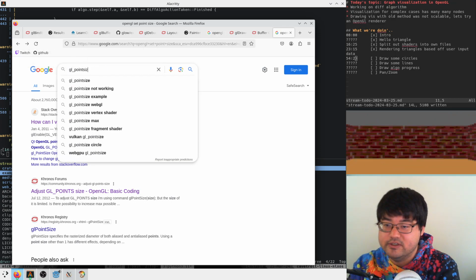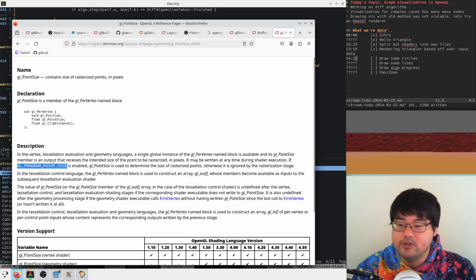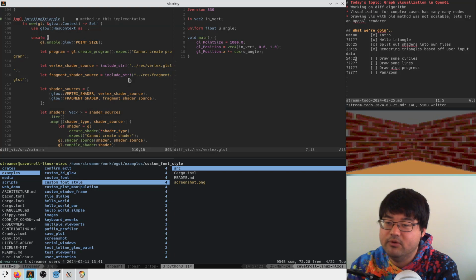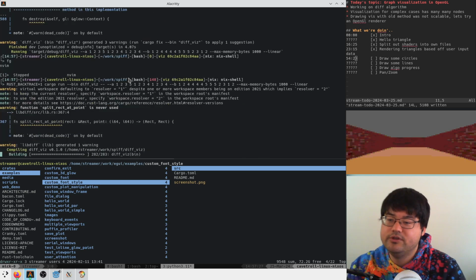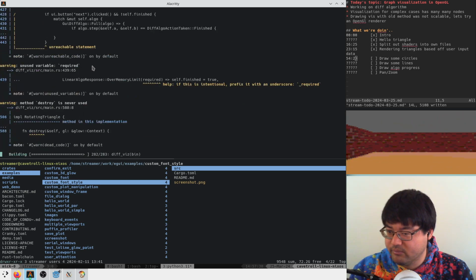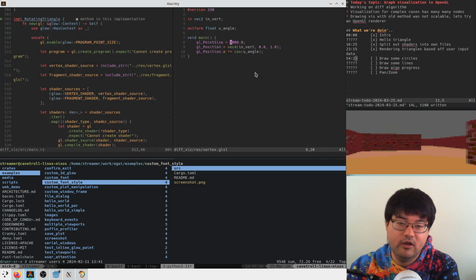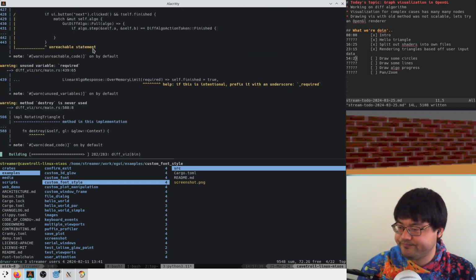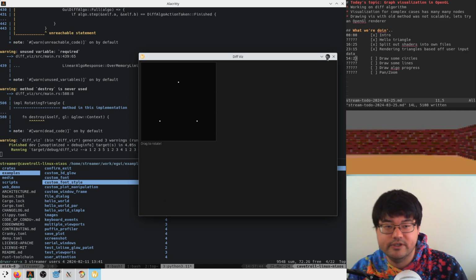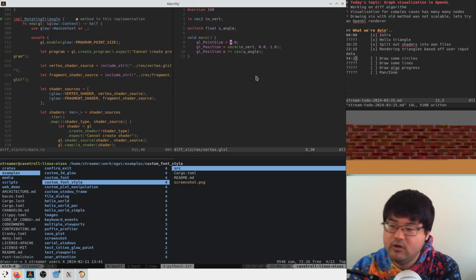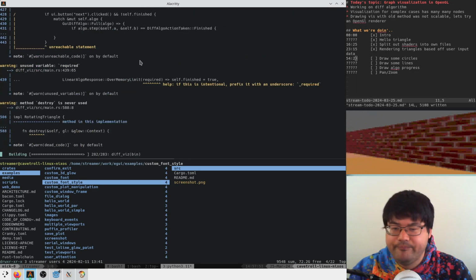GL point size. Let's see. Size of rasterized points in pixels. Oh, it's program point size. I messed up. It's enable program point size. Here we go. So now they're allowed to set it, and we should see these massive blobs. Yep, they're so big that they're useless. So let's try going back down to like 4 or something. A little too small still. I guess maybe that's fine. Maybe we do like 10. I don't know, I just want to get a feel. We can always loop back.